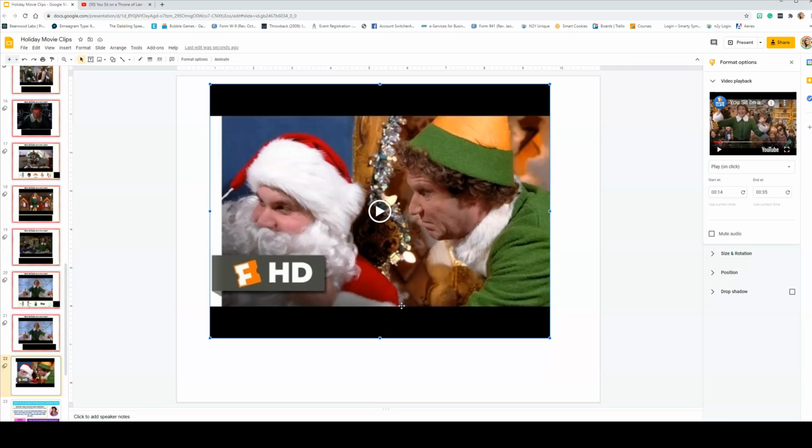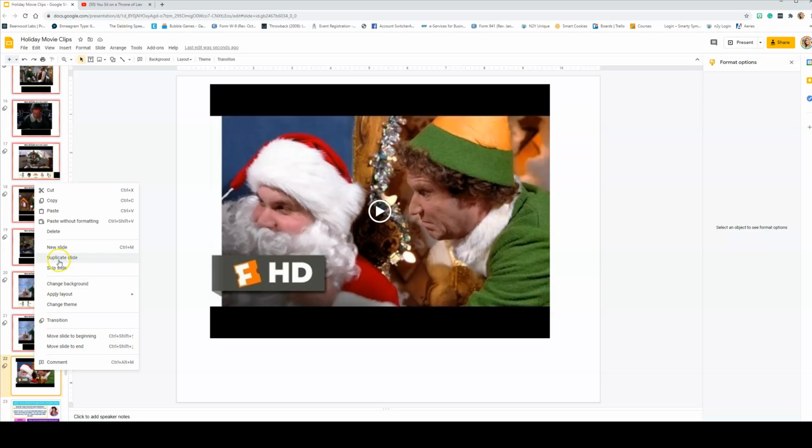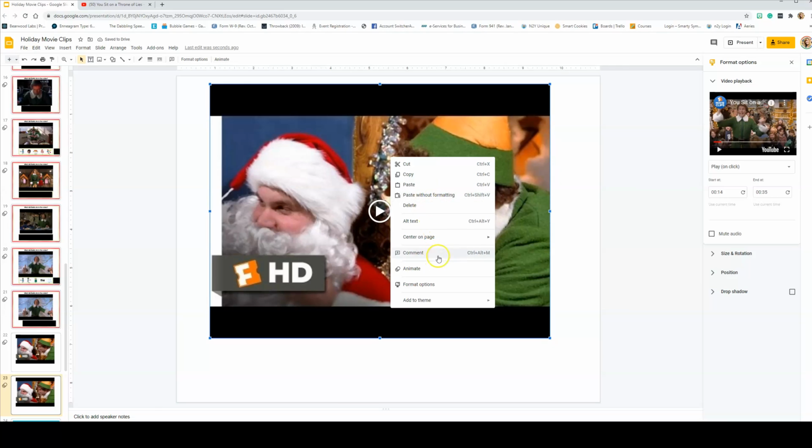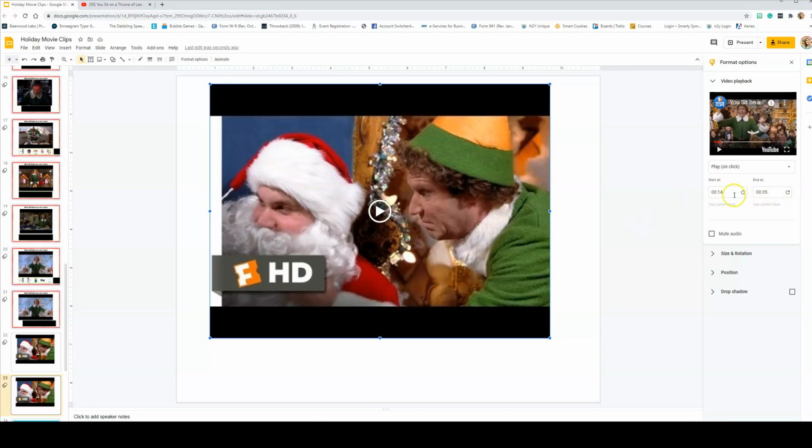And then maybe at that clip, we could talk about, well, why does Buddy not think he's Santa Claus? And how come he thinks that? And then you can have a discussion about what's Buddy's perspective and what is this Santa Claus's perspective? And then you can move on to a new clip and you're going to go over here and click duplicate slide. And then you're going to come over here and right click. And let's say we want to do a new clip at 45 seconds to 1 minute.